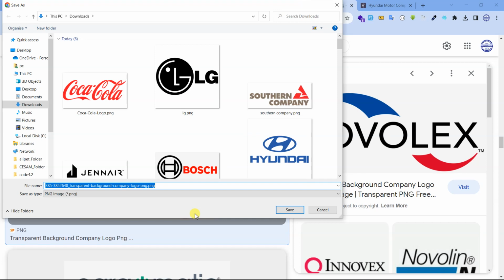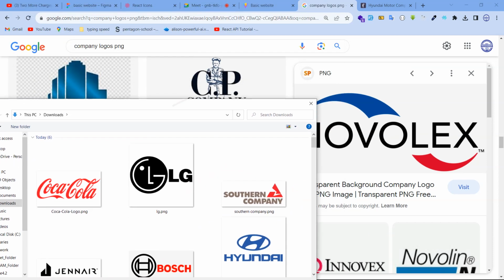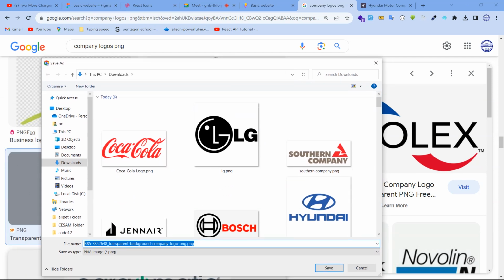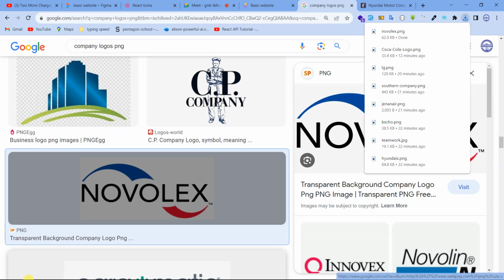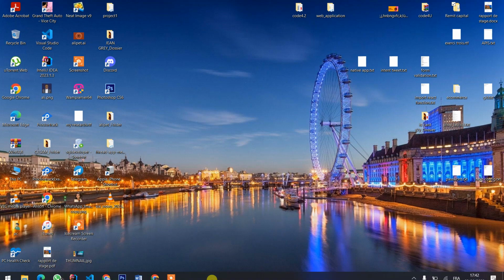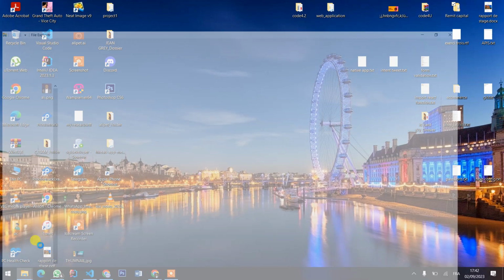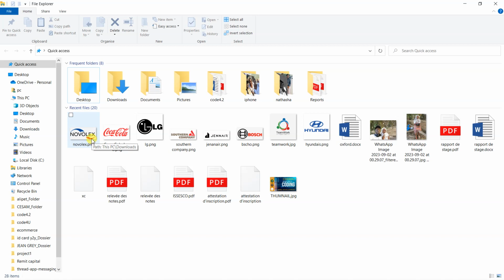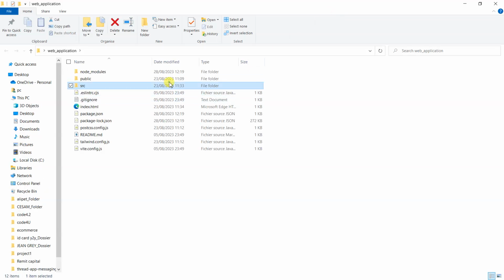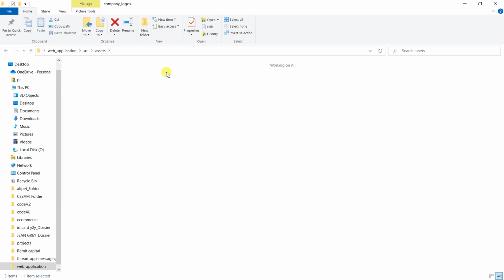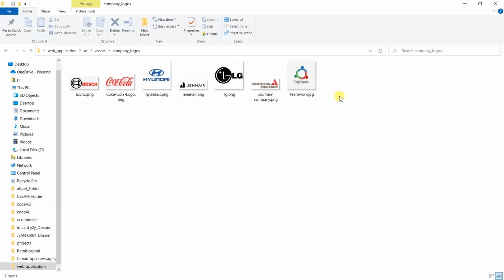So let's record this one with the name of it, which is what's the name? Novolex. Okay. Novolex, like this. Then let's go and replace it. If you go back into your downloads, you can see I have Novolex. If I copy this one and go back to my web application, double click there, go to source, go to assets, go to company's logo, and we want to replace teamwork with this one. So I paste it here.